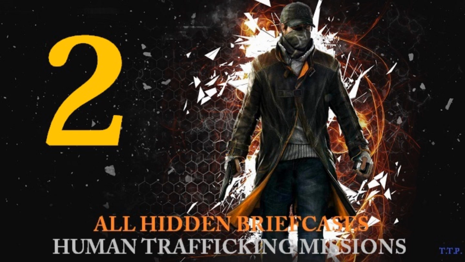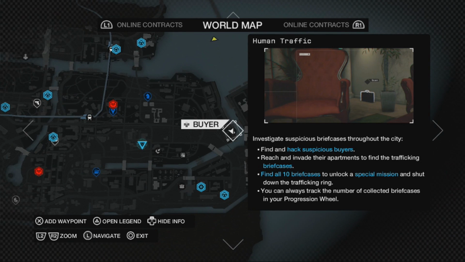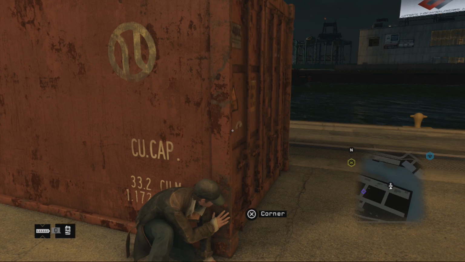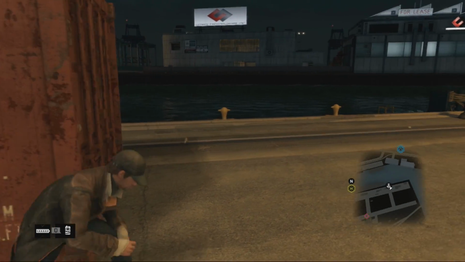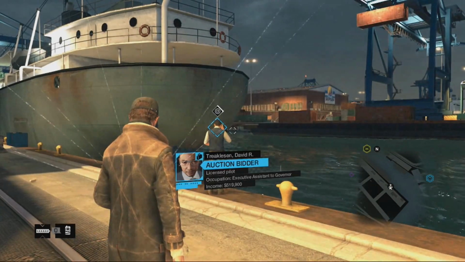Next, we have David, our next auction bidder, coming in at number 2. Right here on the docks, located pushing its way towards the right side of the map, kind of on the bottom. And you'll find him right here by all of these containers. You'll see him looking over the water. All you have to do is simply hack his phone and hear this conversation.